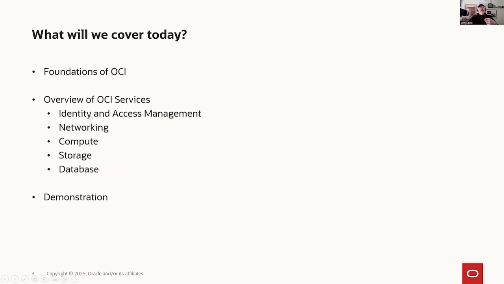So we're going to talk a little bit about identity and access management. We will not make you an expert. Networking is pretty straightforward, but we're not going to make you an expert on any of this. Compute, storage, database, and then Winnie's going to do you the demonstration.